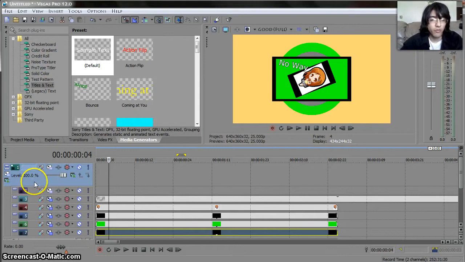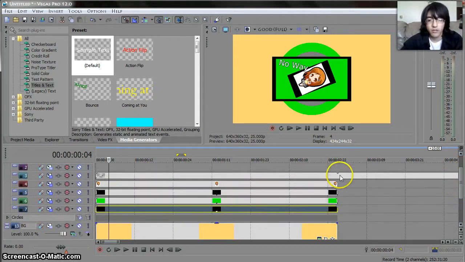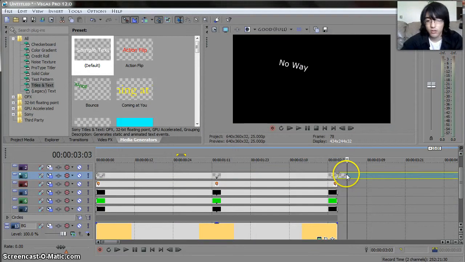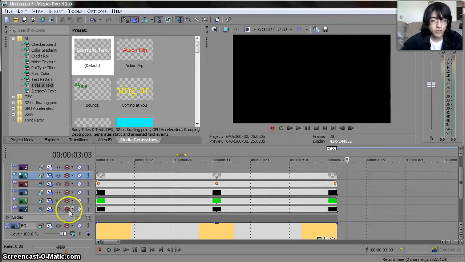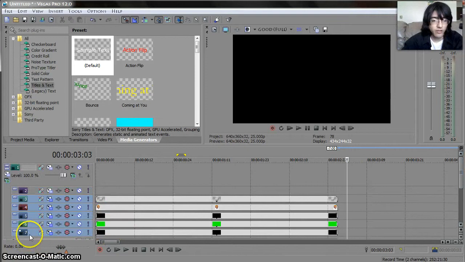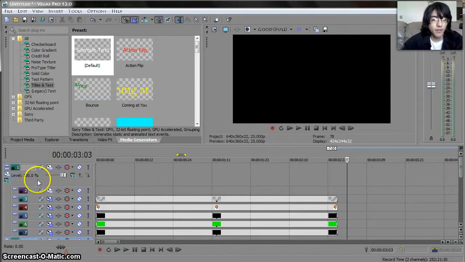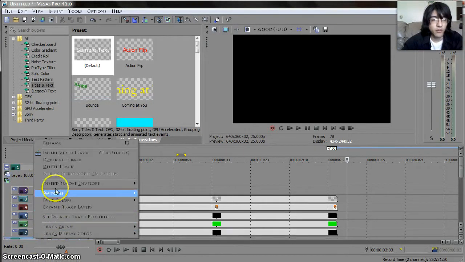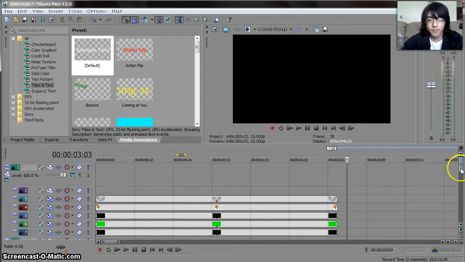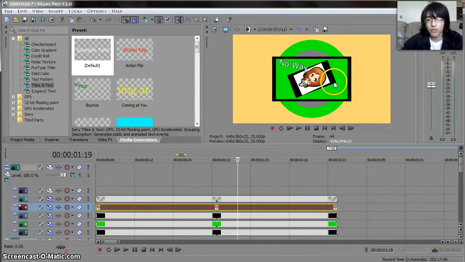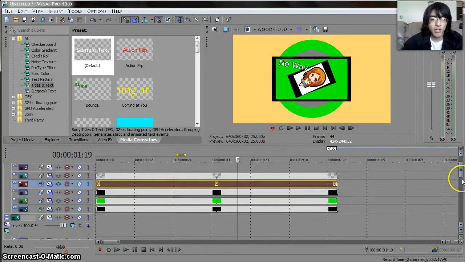Okay, so now what I want to do is replicate all of that. So what I'm doing is I select here, then I hold shift, click up here, and select everything in between. So what we want to do is duplicate the track and then duplicate again because we want 3 of them. So now there's 3 of those right there.